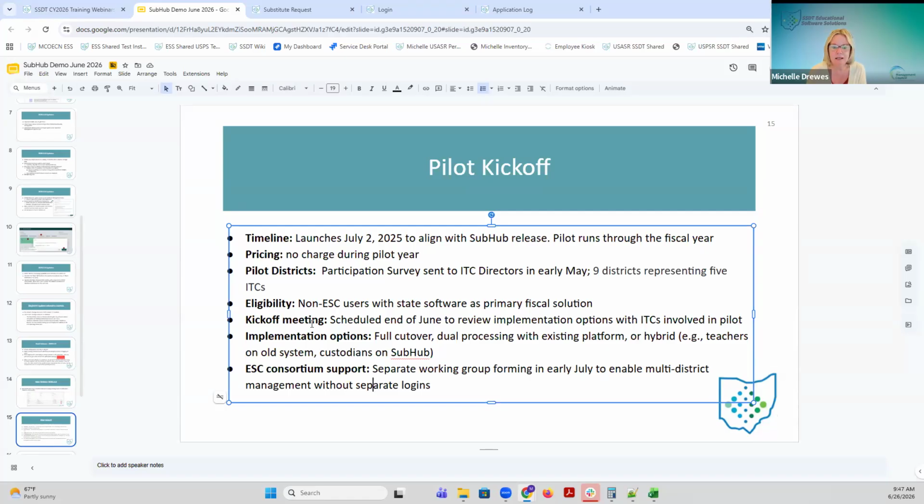There is a kickoff meeting, and that's scheduled actually today with those ITCs only that are involved in the pilot. So we will be having that this afternoon and talking through the initial release, the expectations of the pilot, and so on. So that's what's going on later today. And there are going to be implementation options. That's what we're going to be discussing today.